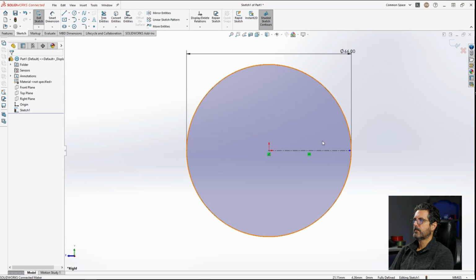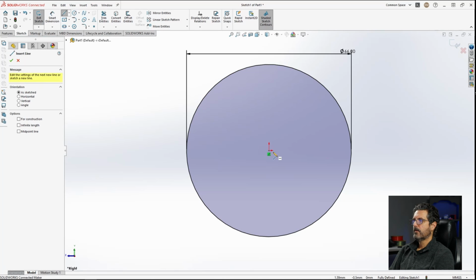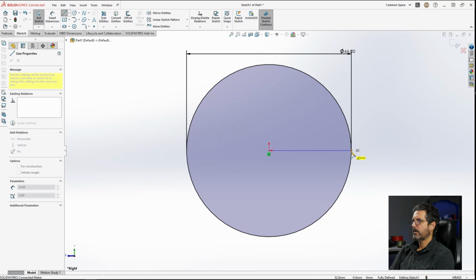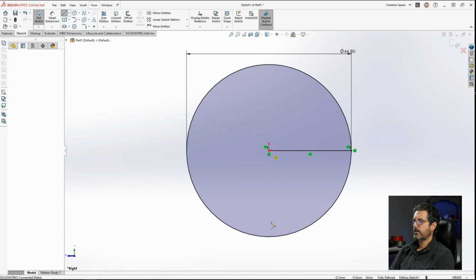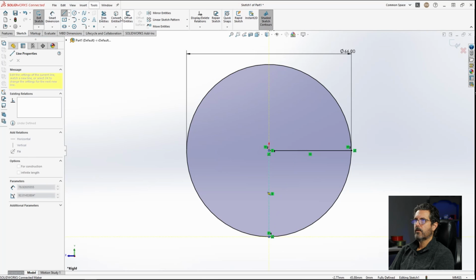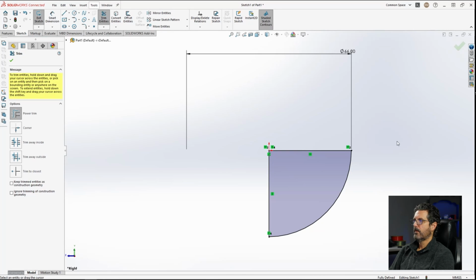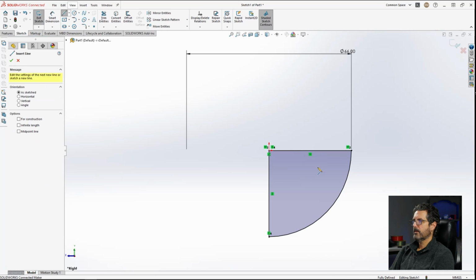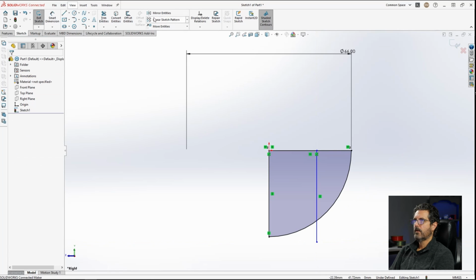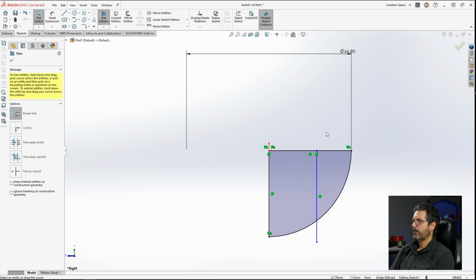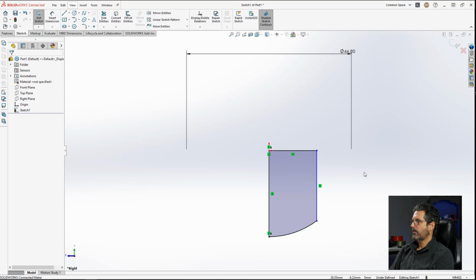Now I don't even need this. We're going to draw a line from here to here, and we're going to draw a line from here to here. Now we're going to trim it. And now we're going to come in here, draw a line from here down, and we're going to trim that up. Okay, it's about what we want.